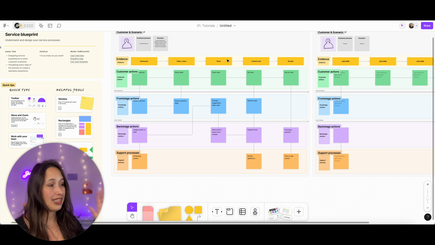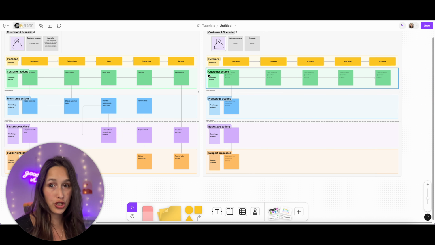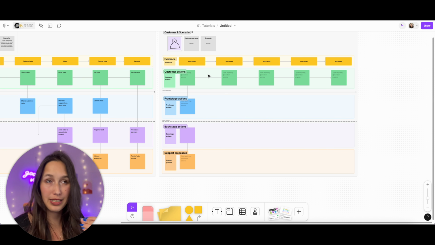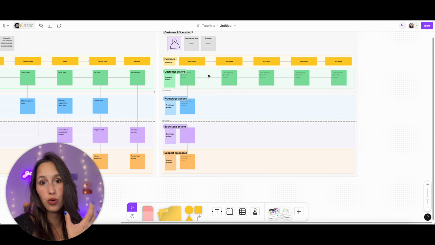Now, obviously, this probably won't fit exactly what you're looking for, but it's always a great jumping off point. Instead of looking at a blank canvas, look for the template that is similar to what you're looking for, and that can help you as a jumping off point to continue on with your workshopping.